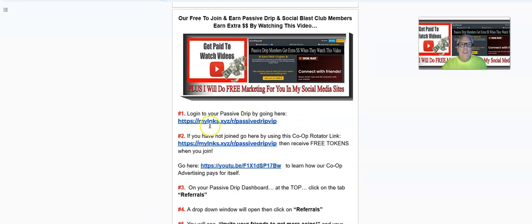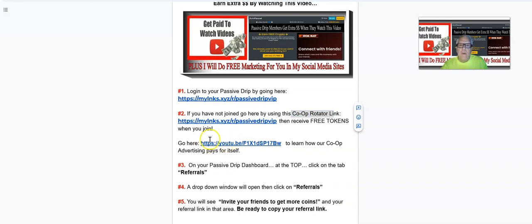So the first thing you're going to do is log into your Passive Drip by clicking on this co-op rotator link here. Number two, if you've not joined, go here by using this co-op rotator link to receive free tokens when you join. Yes, you're going to receive some free tokens. All you need to do is follow the instructions on how to activate those free tokens when you get back into your dashboard and set up your account. Now make sure you do watch this video here to learn how our co-op advertising pays for itself.